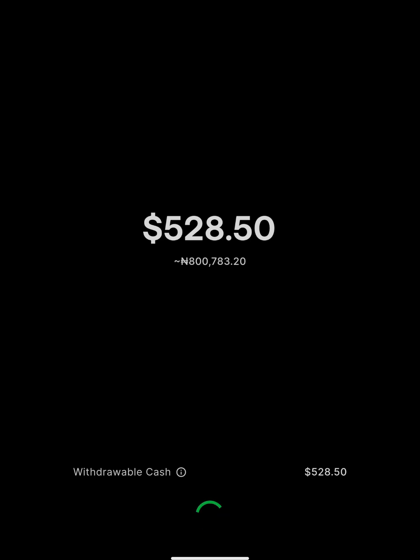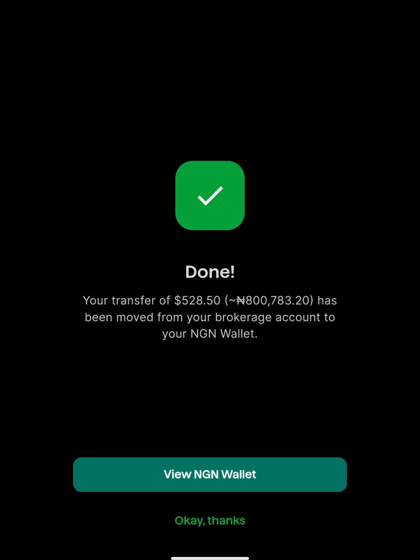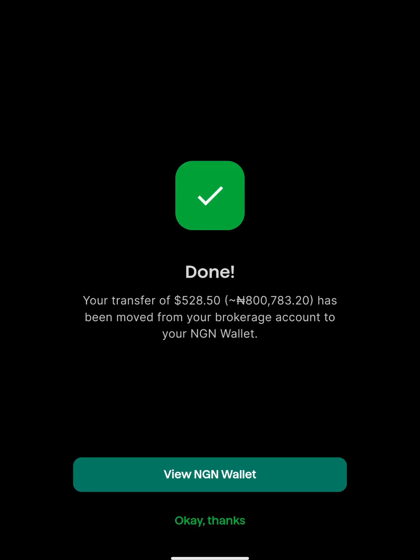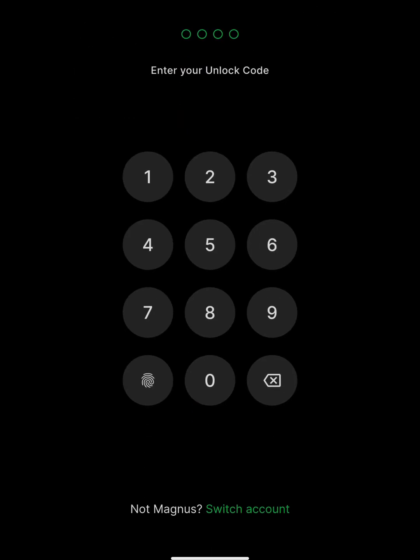So it's processing now. Let's wait. It's done. So it says it has been moved to your brokerage account, from your brokerage account to your NGN wallet. Now I'm going to click on view NGN wallet. You notice that it doesn't instantly appear here, and this is really the part I don't like very much, because now I have to wait a few more minutes for it to appear on that NGN wallet. So we would have to wait.